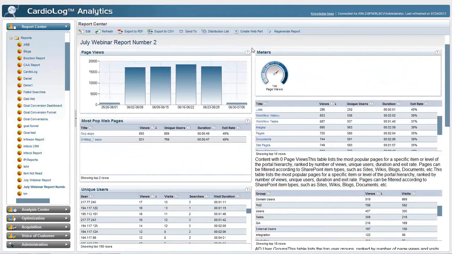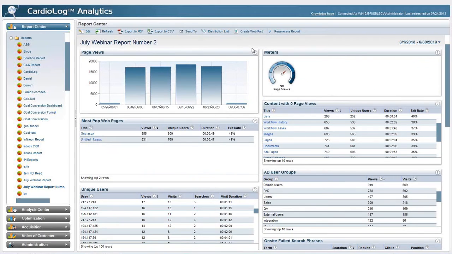So that was the first area of the tool, which is all about collecting data and understanding how the portal is being used: who's using it, what content they're using, what they're searching for, and how they're accessing it, through what devices. So of course that was the first area of the tool.